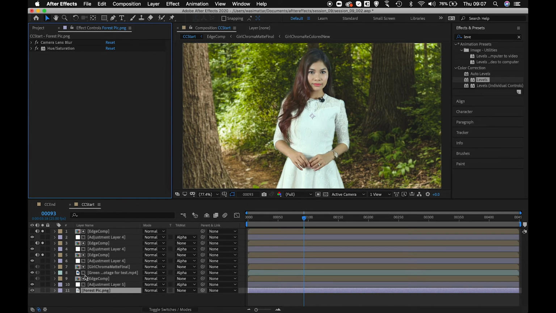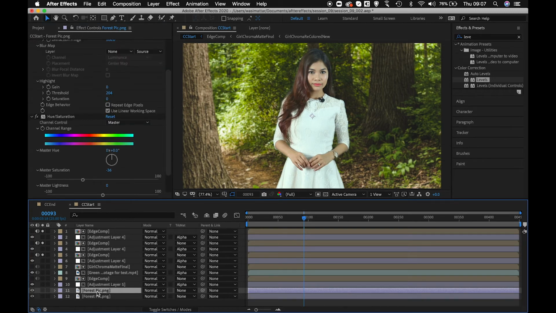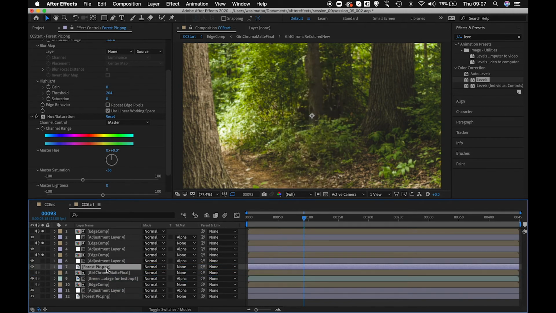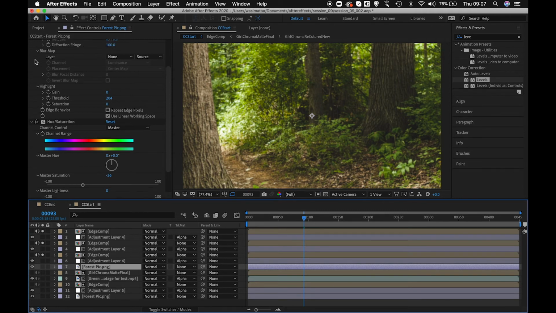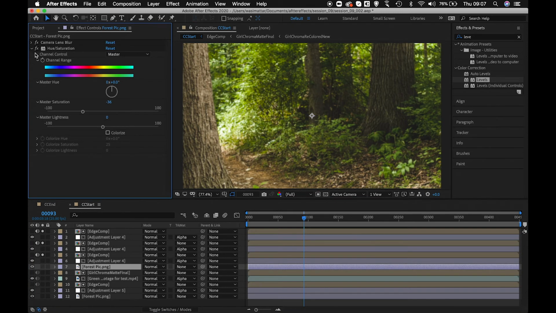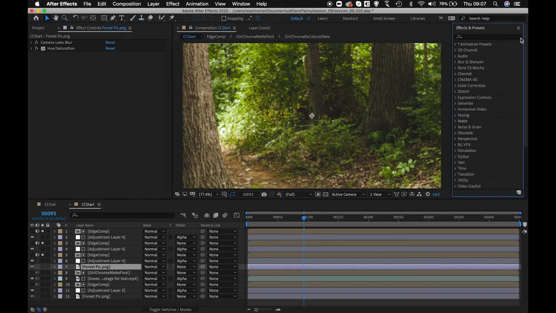Now I'll be duplicating this layer, so I'll press Ctrl D on the keyboard, and I'll take this footage right above this girl footage, where we have the matte. So now this image is basically taking over the entire footage. Now let me just collapse the camera lens blur, let me just collapse the hue saturation, and on this particular layer I'll be putting a Gaussian blur.